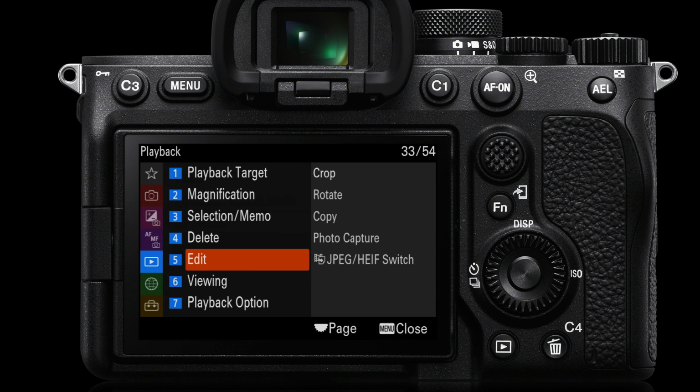Okay, so let's take a look at that playback menu. You'll find it in the page 5 there, but remember we can access that by pressing the C2 key on the top of the camera to access this menu feature.